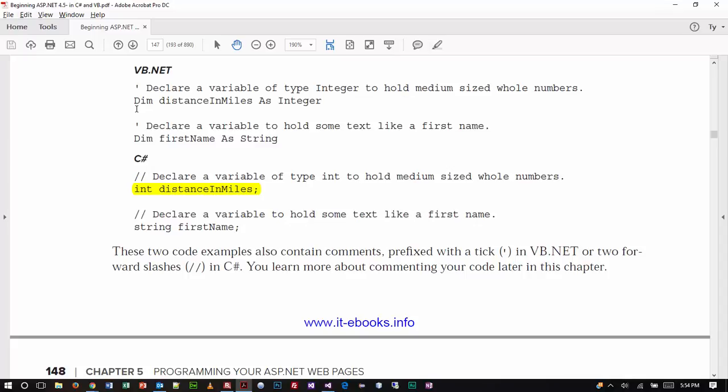So with VB, we always use this Dim statement. Does anybody know what that means? It probably says it there somewhere. Declared in memory. So it's telling you it's declaring in memory something named distance in miles as an integer. And that's it. There's no closing punctuation. It all goes on one line, and it basically says we're making an integer called distance in miles.